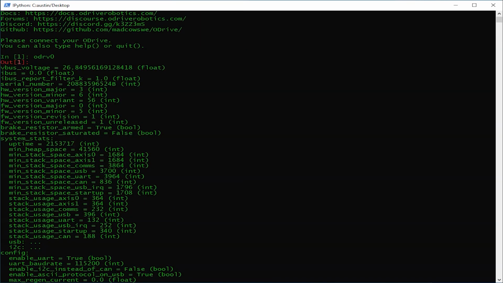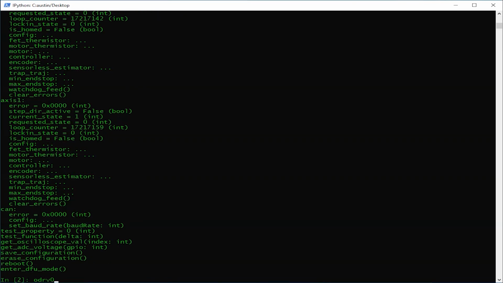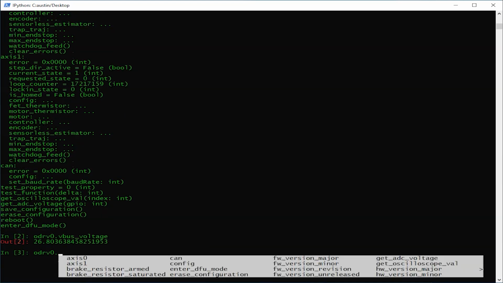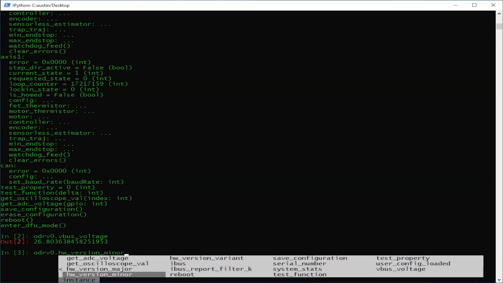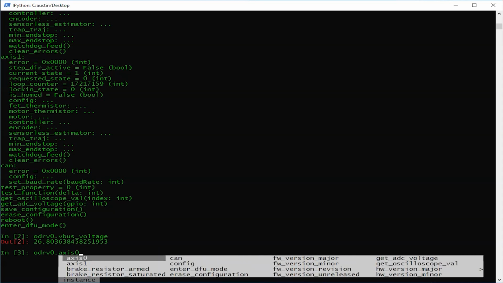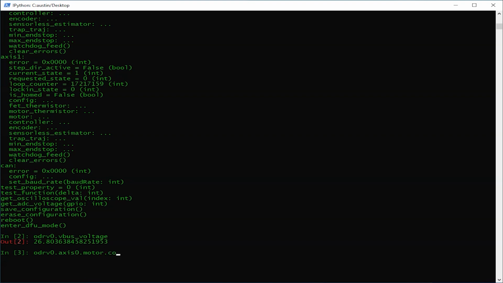Notice how the VBus voltage is around 27 volts. I can easily request just that number if I use the dot operator like this, and then type in vbus_voltage. I can also type in odrv0 dot and then hit tab to see all the possible attributes that are in odrv0 to choose from. You can also daisy chain these attributes together to go deeper down in the hierarchy.